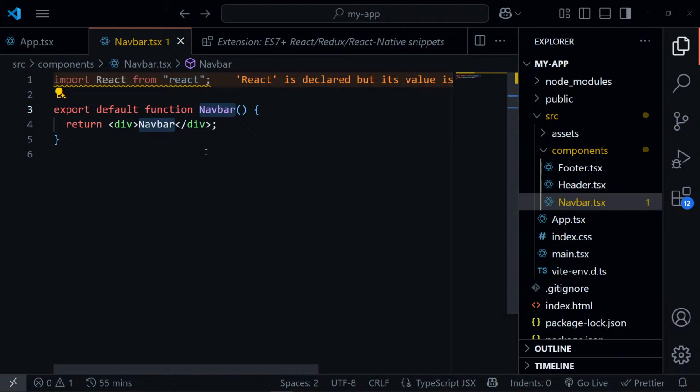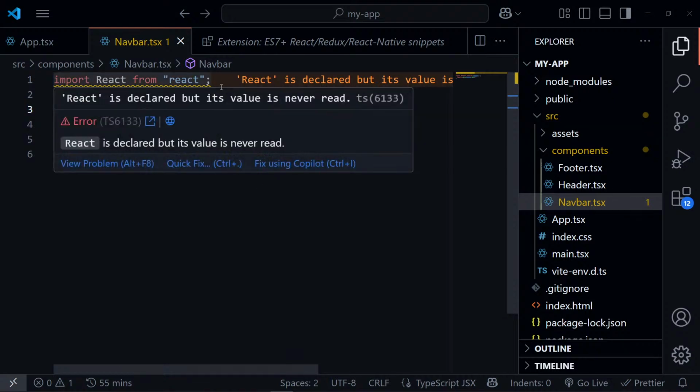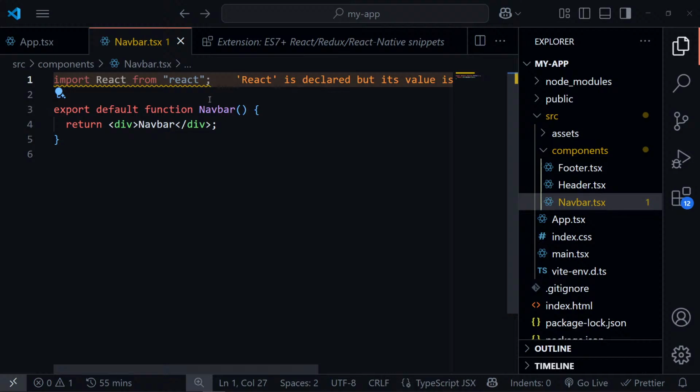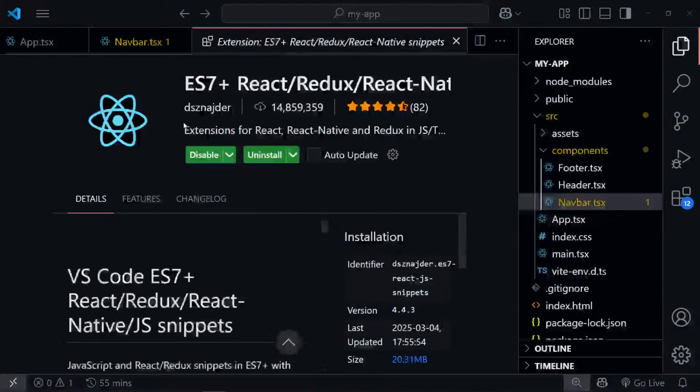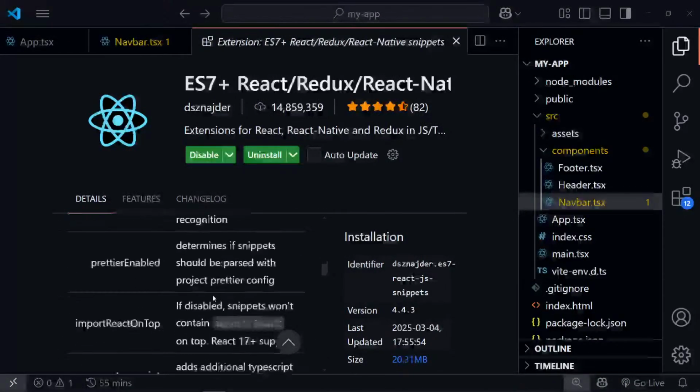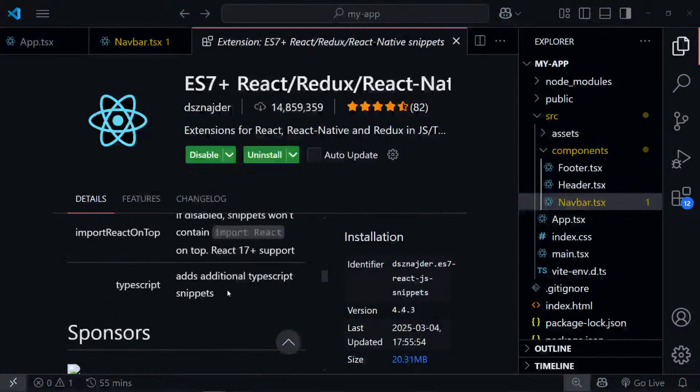In this video, I'll be showing you how you can stop the React snippet extension from importing React at the top of your file. I know a lot of React developers use the React snippet VS Code extension. Just in case you don't know it, it is an extension you can use to quickly write out code snippets that have to do with React, Redux, React Native, and all.